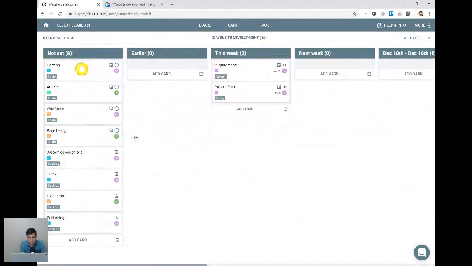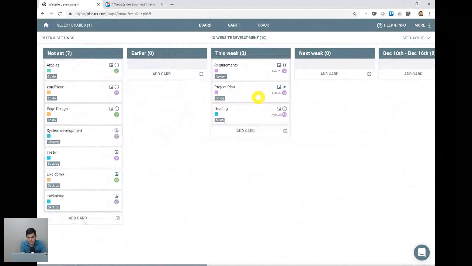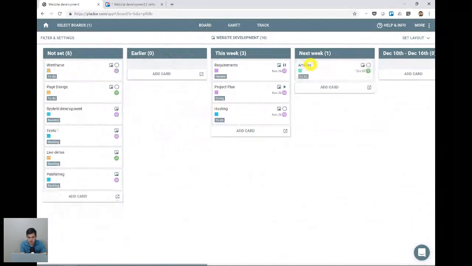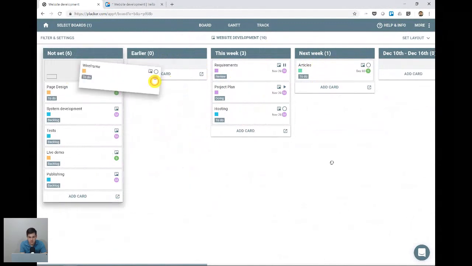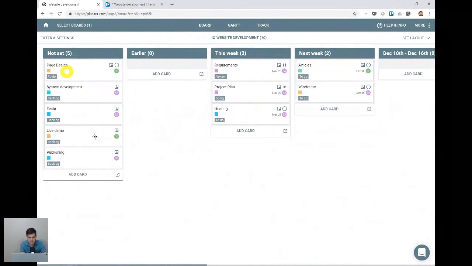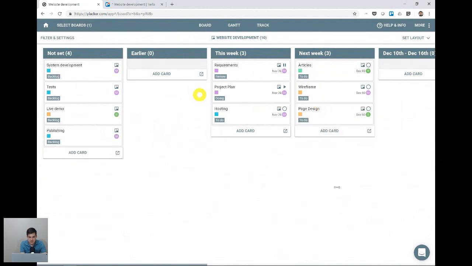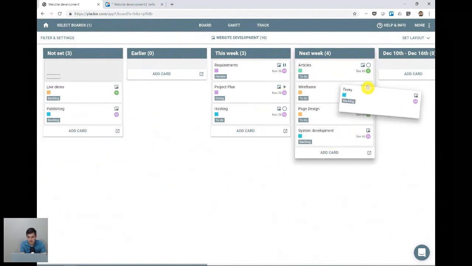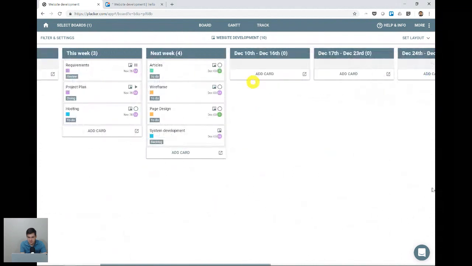We also have hosting. Let's say we're going to do this week. Articles. Okay, so this is enough for this week. Let's move articles to next week. Wireframes next week. Page design next week. System development next week. Tests. Then we can move it to the other week.